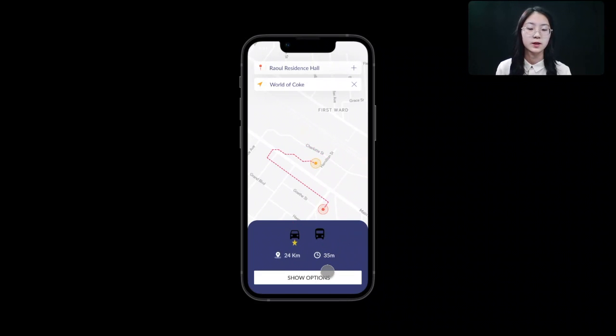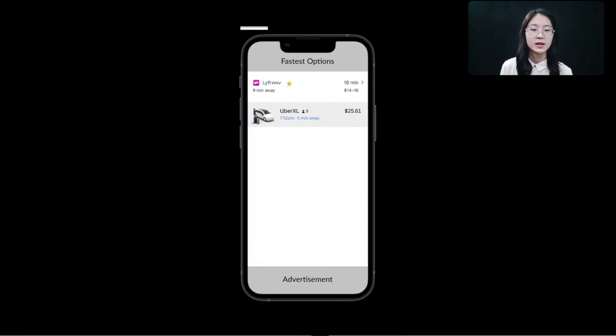We can also view other options by clicking on Show Options. By tapping on Show Options, we can see that the fastest options include two choices, Lyft and Uber. Lyft WAV means that these vehicles are wheelchair-accessible vehicles, and our app automatically weeds out vehicles that do not support wheelchairs. And by signing into our mobile app from the start, it will automatically link your Lyft and Uber account for your convenience and accessibility.